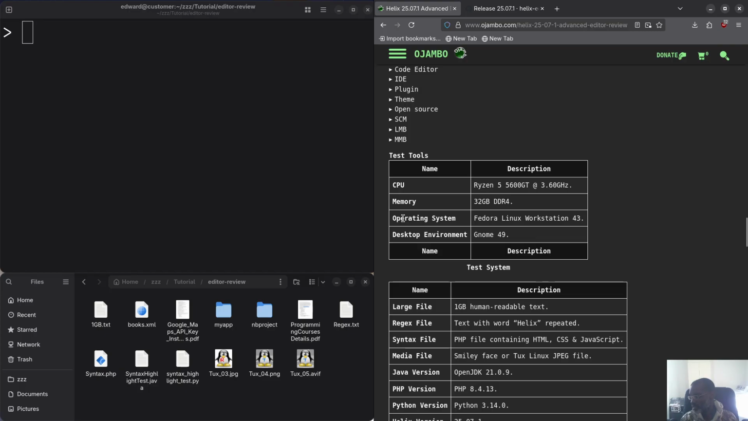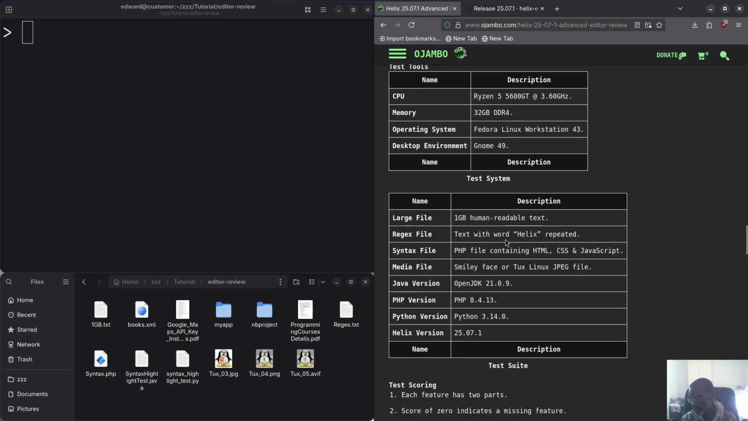And then the operating system, as I said before, is Fedora 43. I'm using the workstation edition, that means GNOME 49, and I'm using Wayland as well. If you remember, some of the editors I reviewed had a problem because of Wayland, so we'll see if this one is the same thing. I don't think it should because it's a terminal one. And this is my test suite. As I said before, I have a 1 gig human readable.